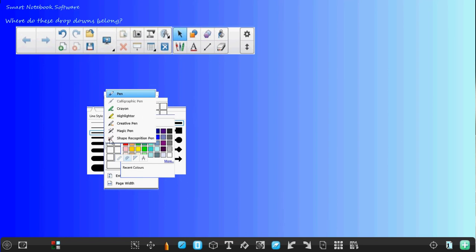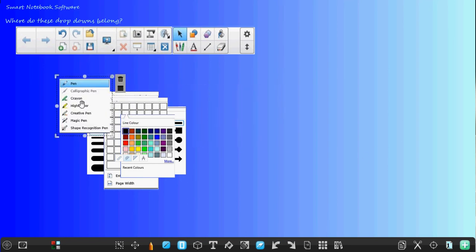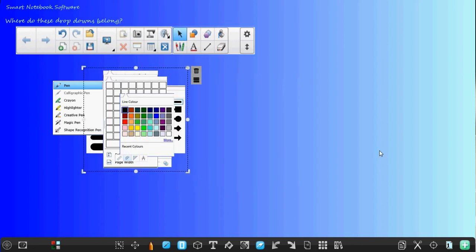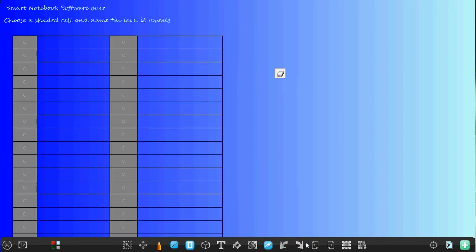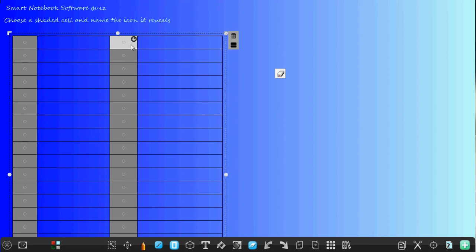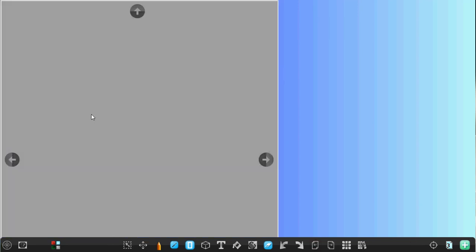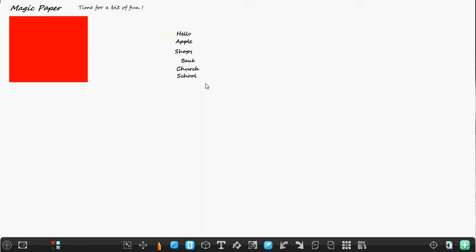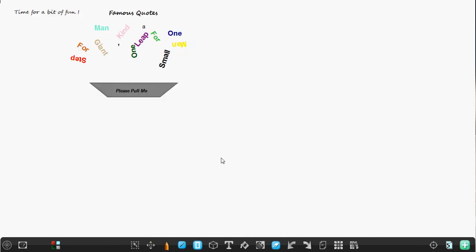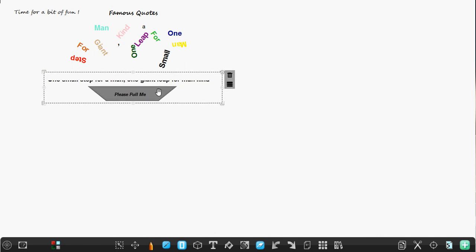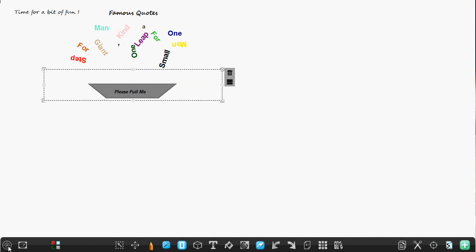So we've got the blue background, and it has kept the gradient, the graduated image, and this looks slightly different, but you can see that it behaves in the same way. Okay, and that concludes the test across the 3 softwares.